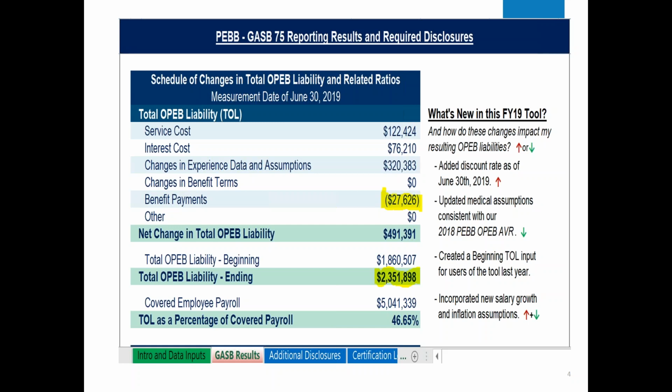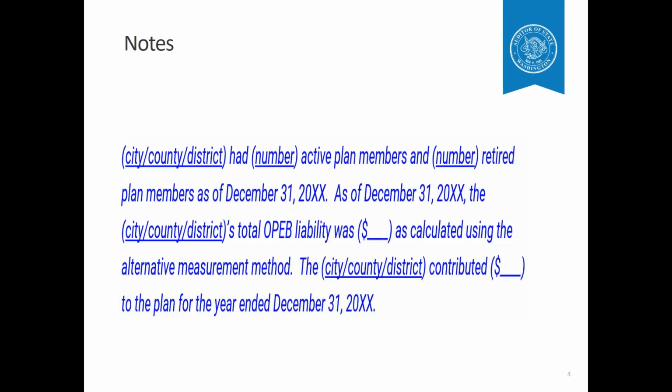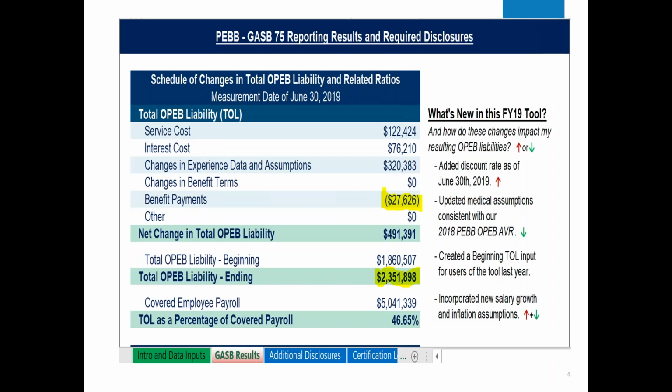But anyway, the two numbers that you need for your notes are the ending liability and also benefit payments. Now, you're probably looking at benefit payments and going, wait a minute, I paid a heck of a lot more to the healthcare authority than only $27,000, right? The benefit payment is only the subsidy, the explicit and implicit rate subsidies, the OPEB benefit. That's what you're going to report in your notes. See here in the note where you say our total OPEB liability was, there's your number, and the county contributed so many dollars. That's where you put the benefit payment.